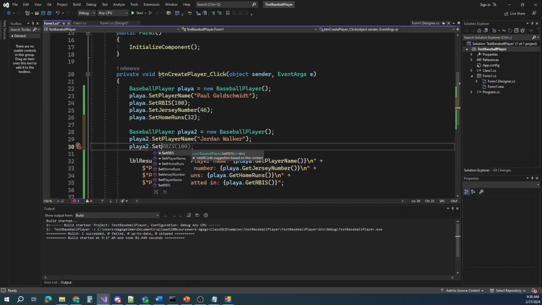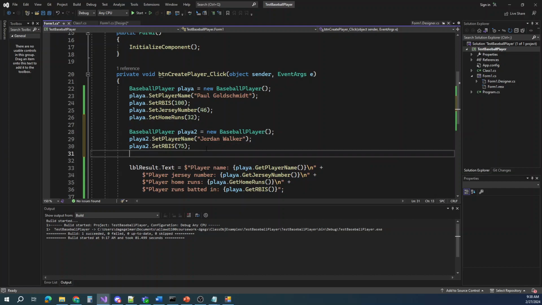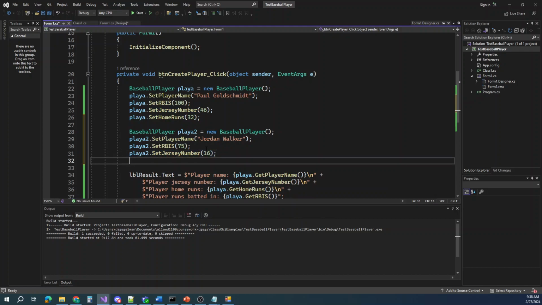Set RBIs, since it's in that order, and it's kind of pre-filling it in for us to save a few seconds. So we'll set his RBIs at, say, 75. Set jersey number, and that's looking for an integer, so we'll put it at 16. And set his home runs, and we'll set his home runs at 22.